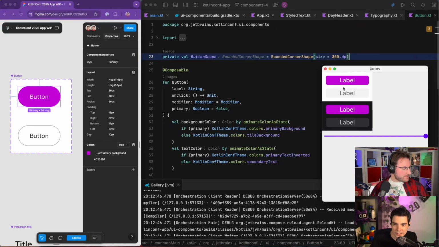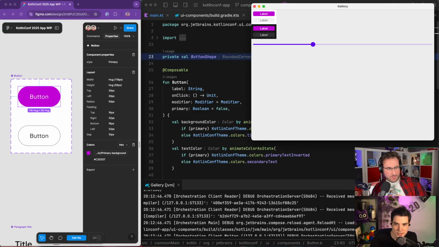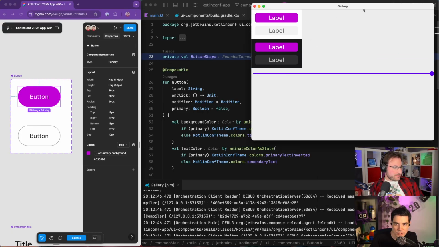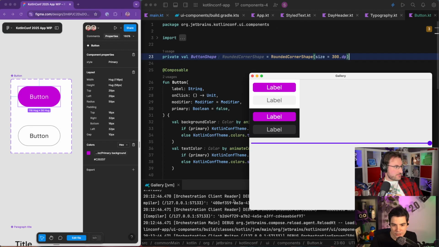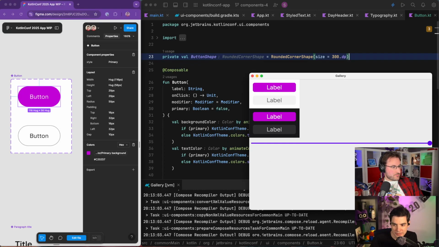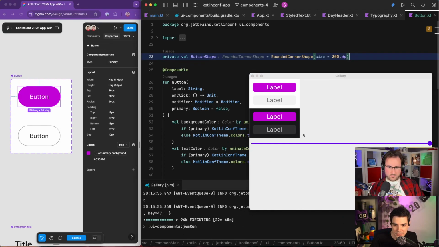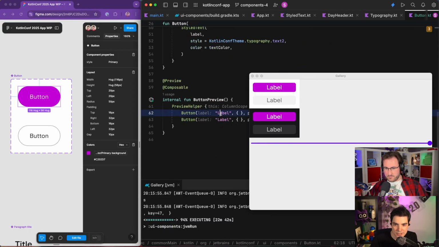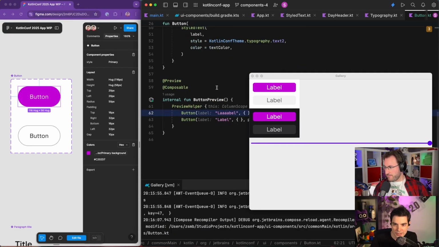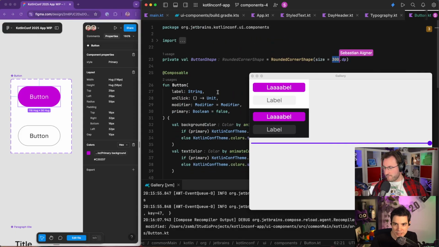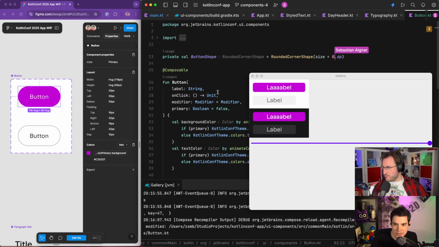Okay. I'm gonna do... What would be a better number? So is it not hot reloading, or is that a bad value? I don't know which one is happening. Let's change the label. Okay, that's hot reloading. 0 DP corners. I think the button shape is not hot reloading.